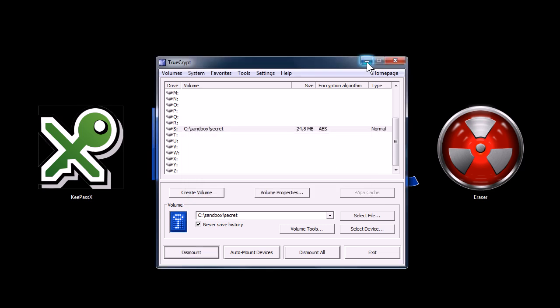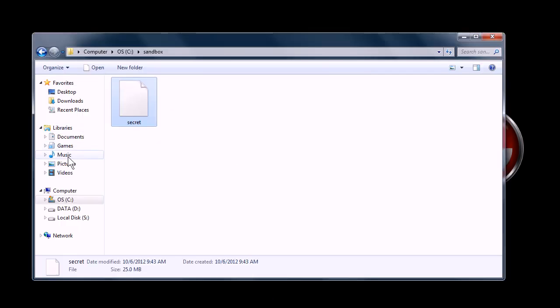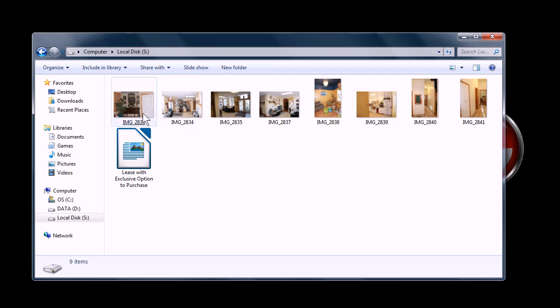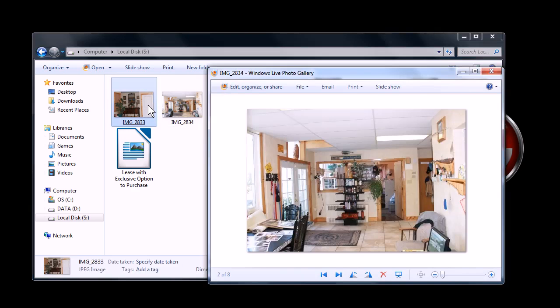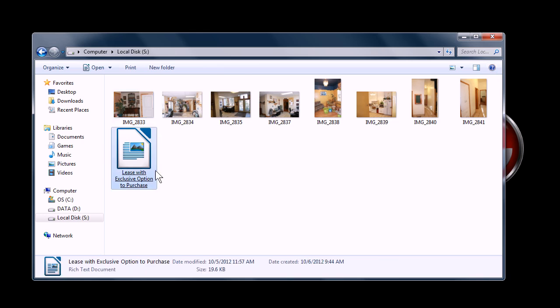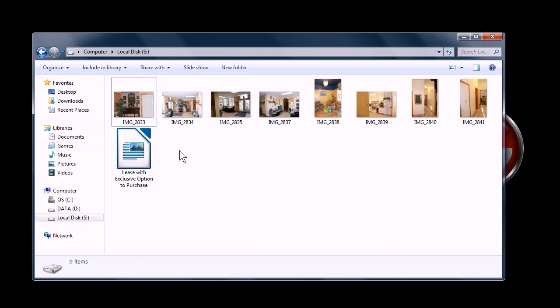Now it actually mounts it as a virtual drive on my computer. So I can use it just like I would any type of removable storage. Right here, local disk S. If I go to it, here we go. We've got these house pictures, and I've got at least a real estate document. So maybe these are things I don't want to have fall into the wrong hands. I can drag and drop them to my computer, and they'll encrypt and decrypt on the fly, which is cool.